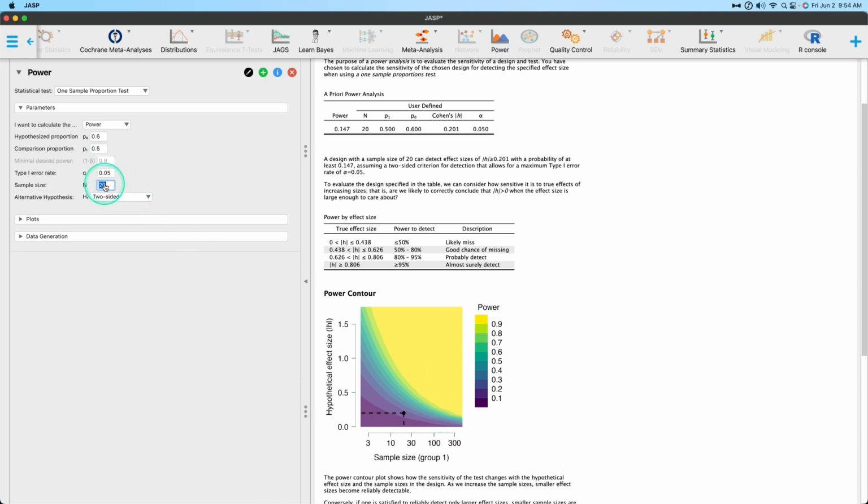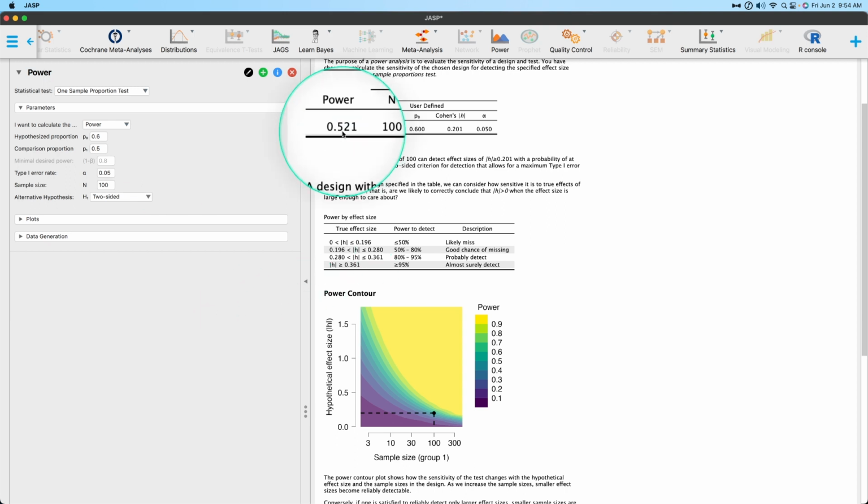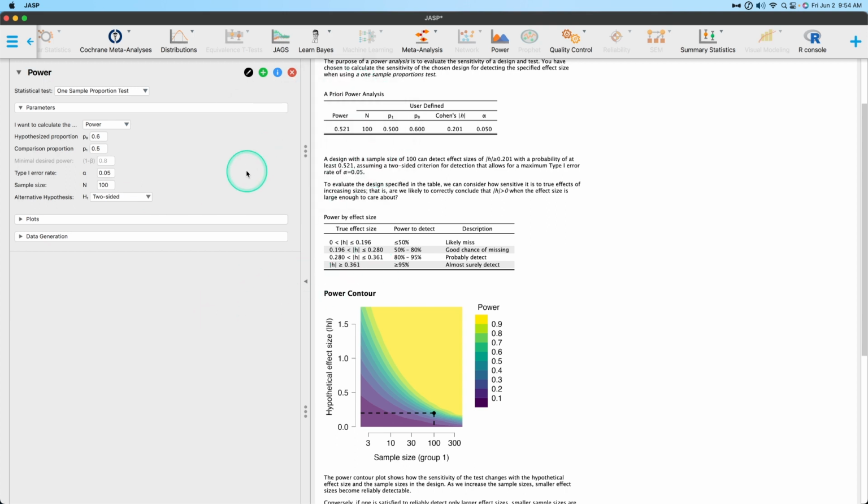But let's say we measured 100 people, right? 5 times as many. Then our power increases to 0.52. So the more people that you add increases power, right? So there is a direct positive relationship between sample size and power, right? The more people you have, the more power that you have.